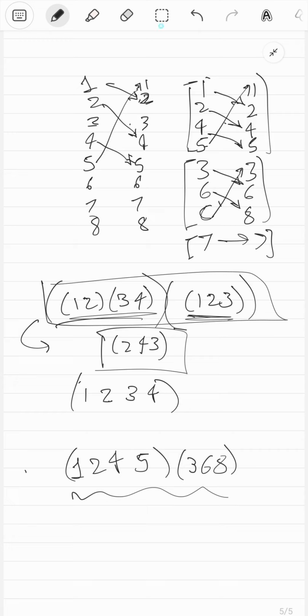Yeah. So that's cyclic notation of permutations and what permutations are in group theory.